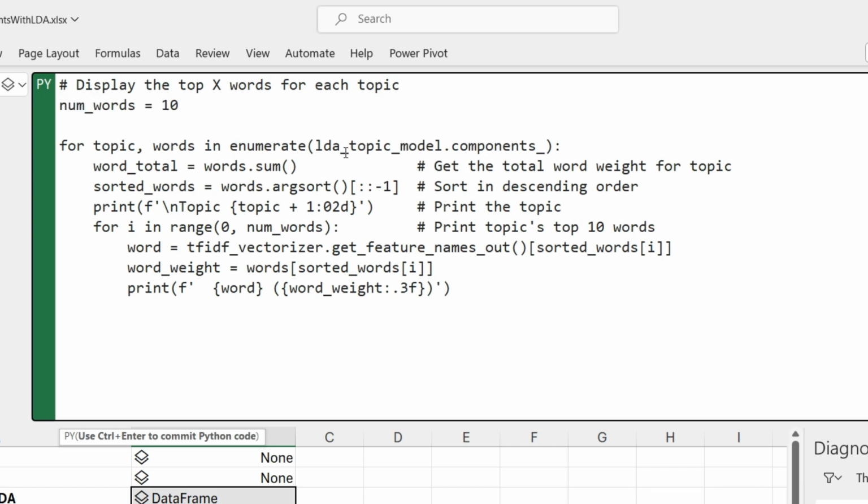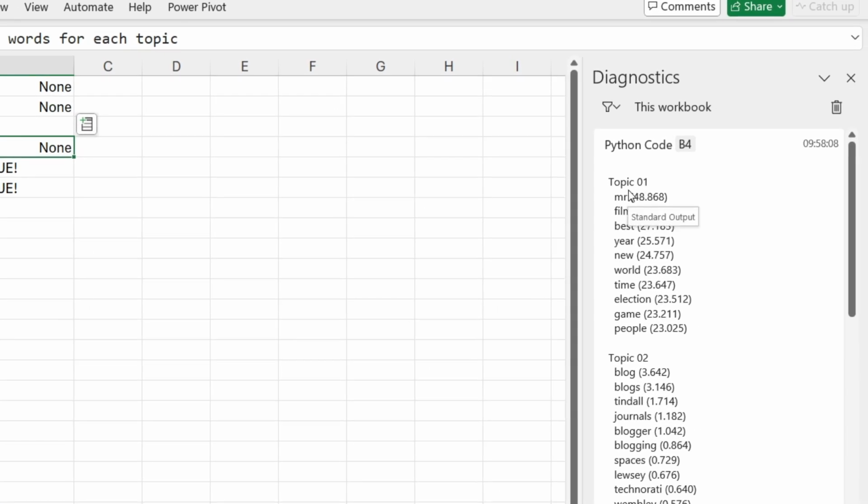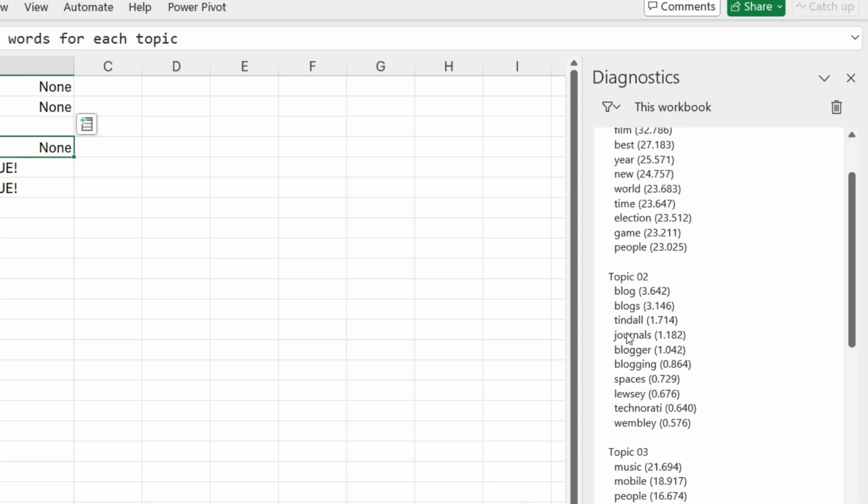I then go through the components, which is from my object. And what I get is the topic and the words in the topic, as two objects. Then I perform some calculations and some string formatting. And if I run this code, you can see here the top words per topic. Mr., film, best, year, new, world, time, election, game, people, blog, blogs, Tyndall, journals, blogger, blogs, spaces, Technorati, Wembley.